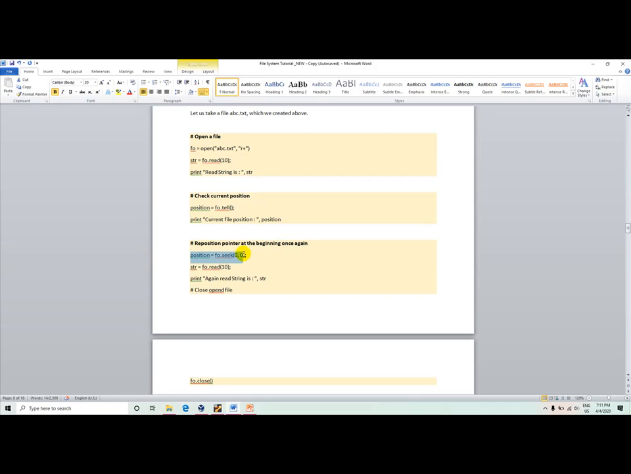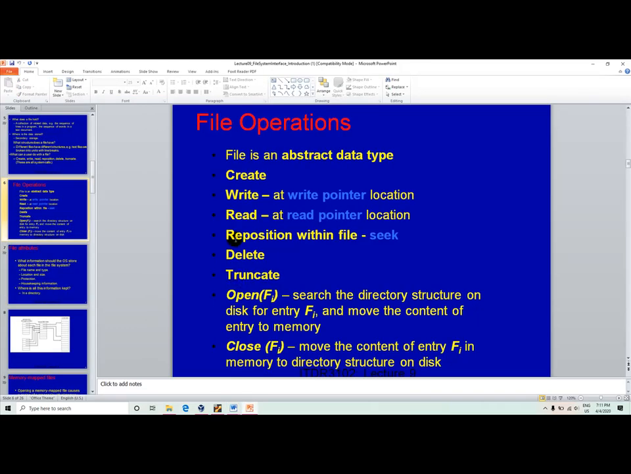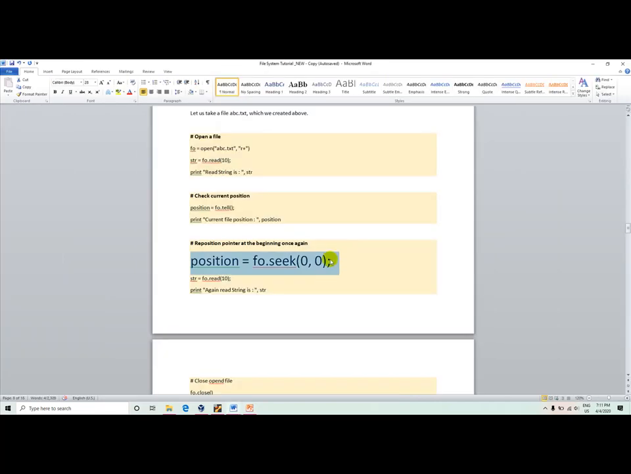So I was telling about the seek, this one. So reposition within a file. If you want to fix a file pointer in the file while you are reading, say here, there is a file called abc.txt. So this file is opened in the read mode to read the data from the file.